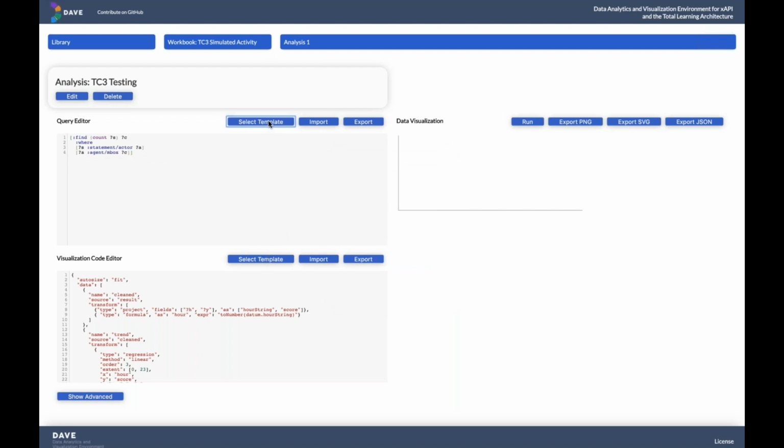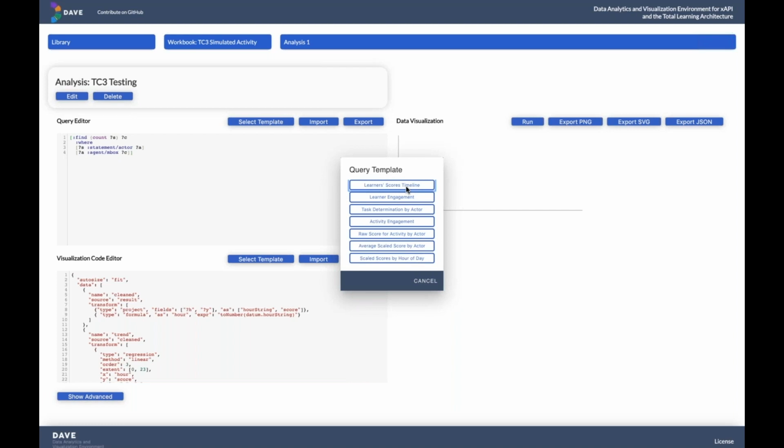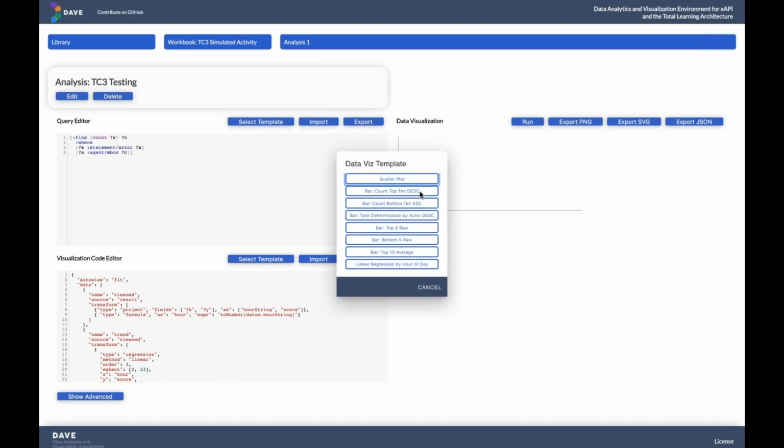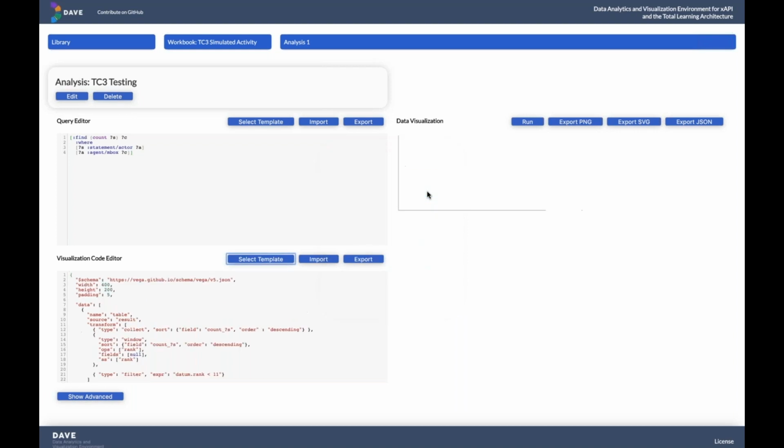Here from that template, I've got different possibilities baked in. I chose learner engagement. That brings up my query that's baked in for learner engagement. I'll select a way to look at that. We'll do a descending view of our top 10 for learner engagement. And that popped up over here on the right.